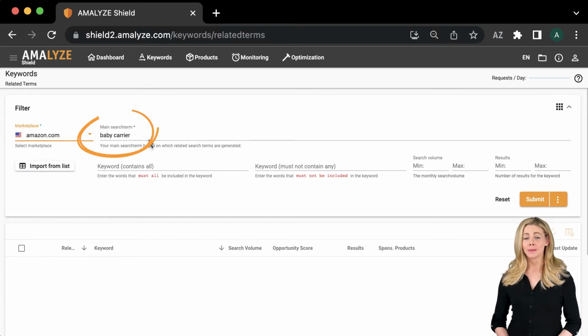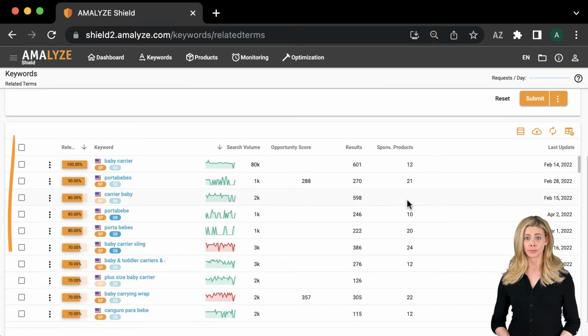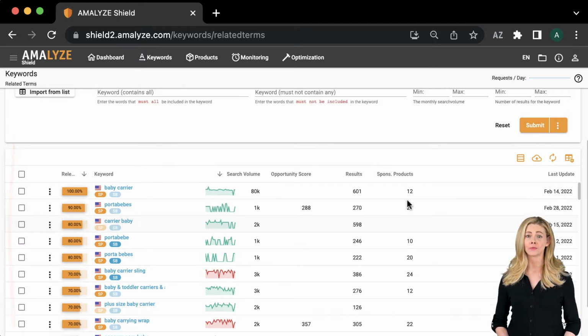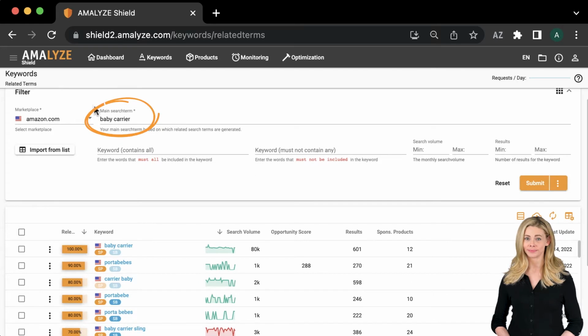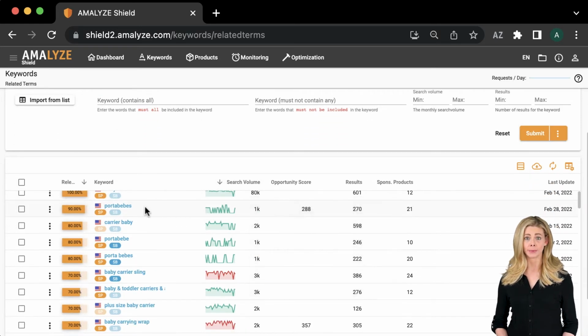Here you can type in the main search term you want to get results for. Our example uses a baby carrier. Just click on Submit to get the results. Below the filters, you'll see all the results for your search term. All of these terms have been used by end customers who are also searching for products which are ranking for the main search term. As you can see, it also includes different languages like Spanish, for example.